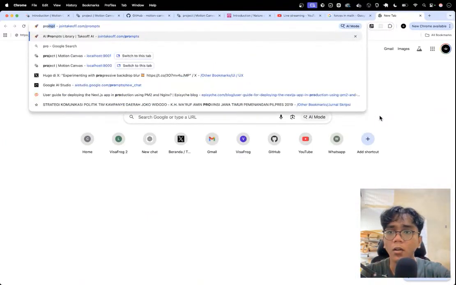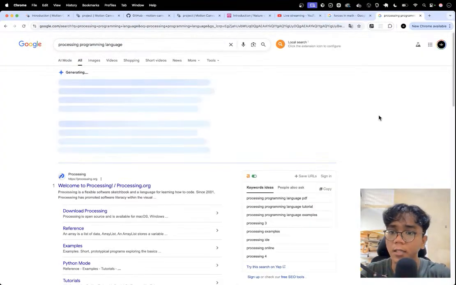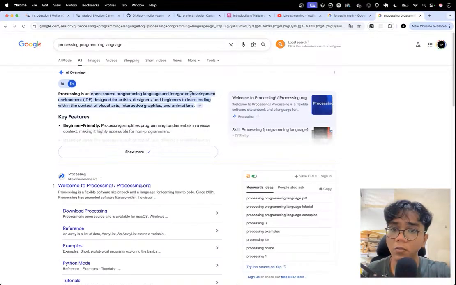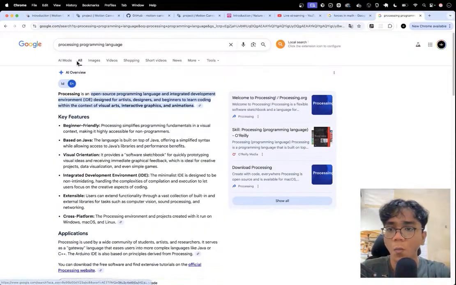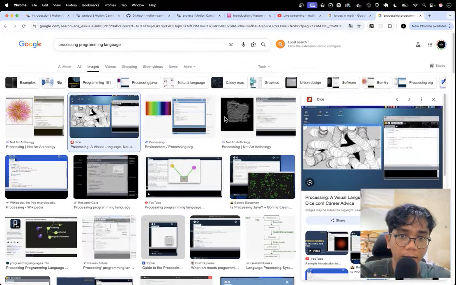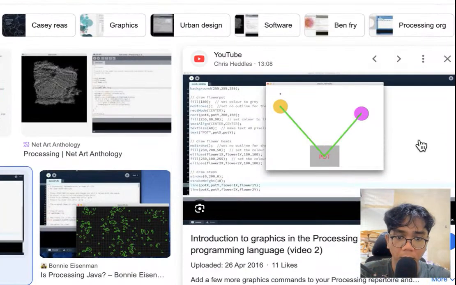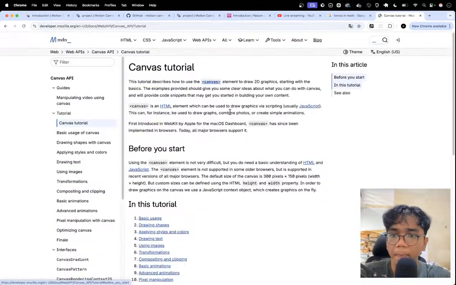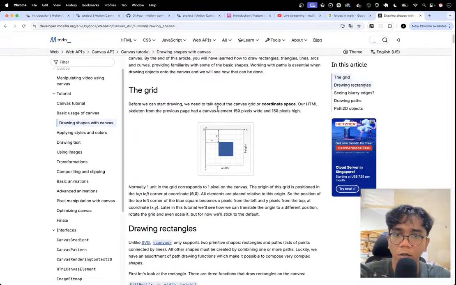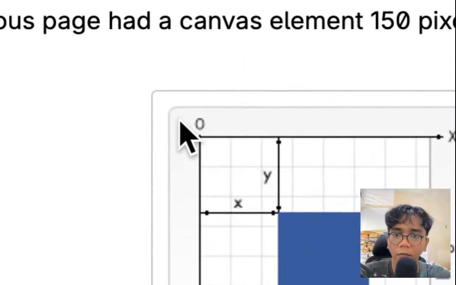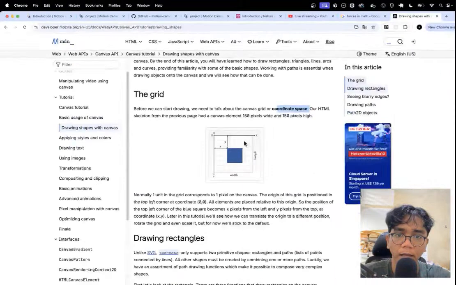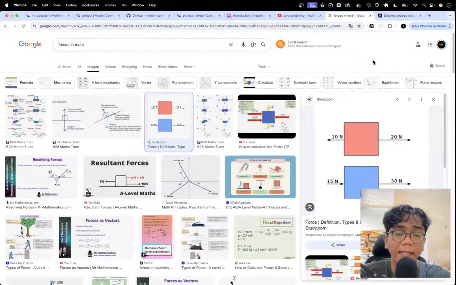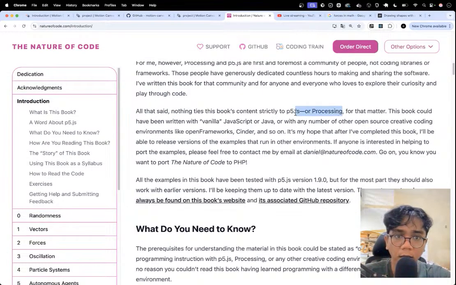I think Processing is one programming language, isn't it? Processing is an open source programming language and integrated development environment designed for artists, designers, and beginners to learn coding within the context of visual arts. Introduction to graphics in Processing. Yeah, it's like Canvas, I think. Canvas in JavaScript. Because with Canvas, we can have a coordinate space where the origin starts from here, not from the center. And we can do something like this. Yeah, I think it's a similar thing to the Processing programming language.